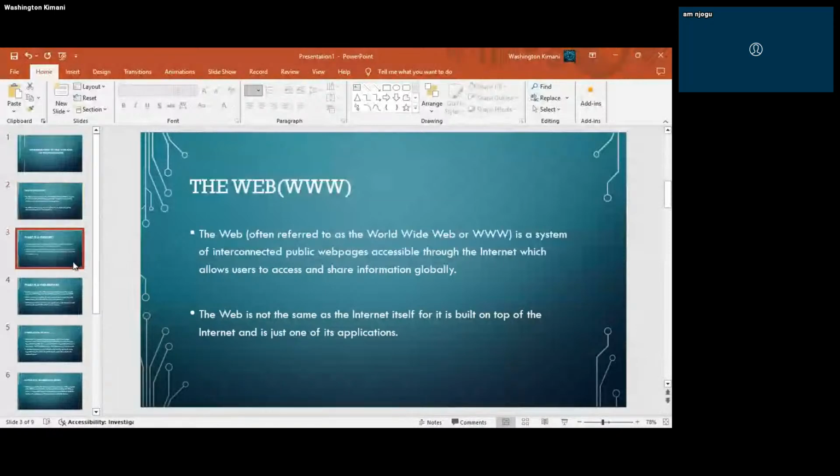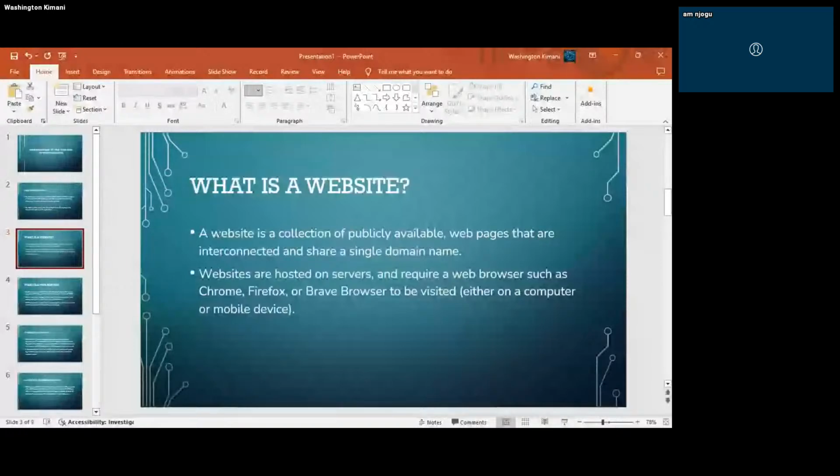So what is a website? These are just the basic stuff, but we shall go through them. So a website is a collection of publicly available web pages that are interconnected and share a single domain. Don't worry if this sounds like mumbo jumbo. Tutaipitia in detail in a few. We just want to introduce the basic stuff, then to end it to the good stuff, the practical stuff.